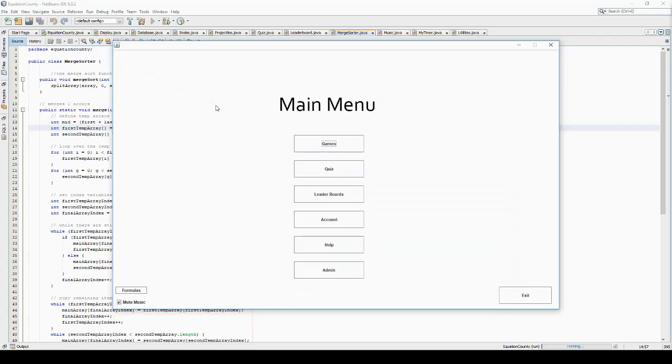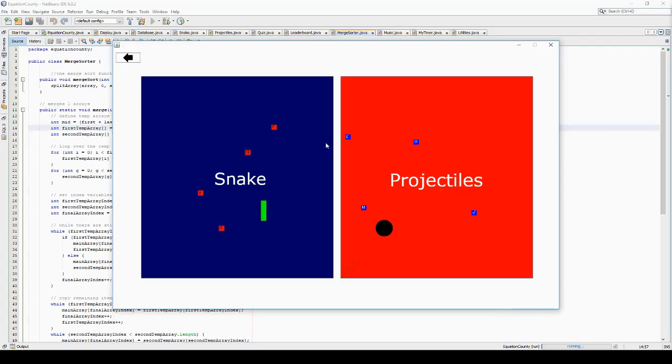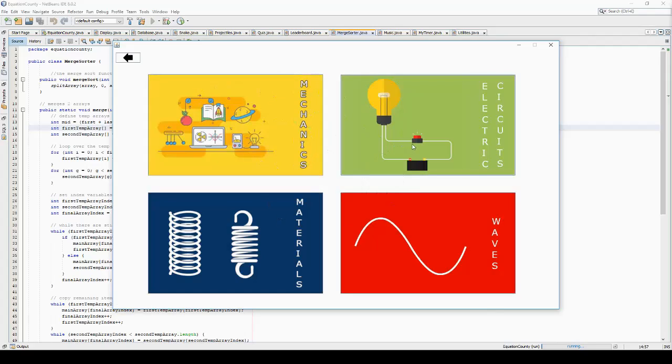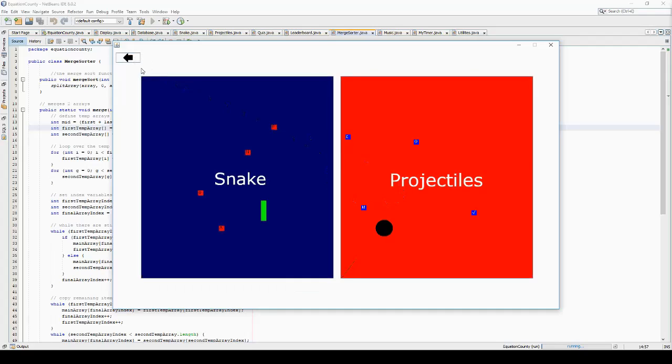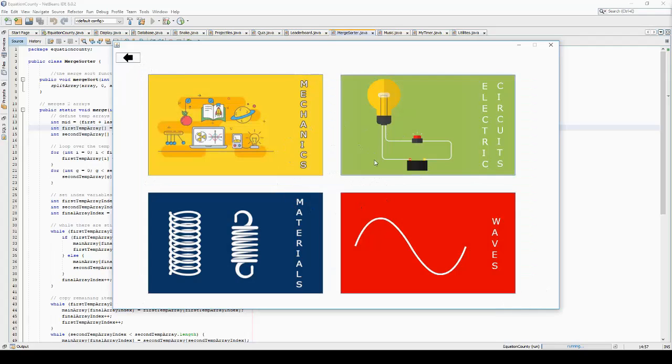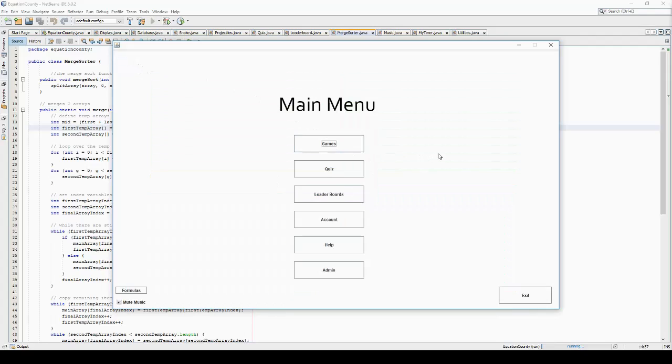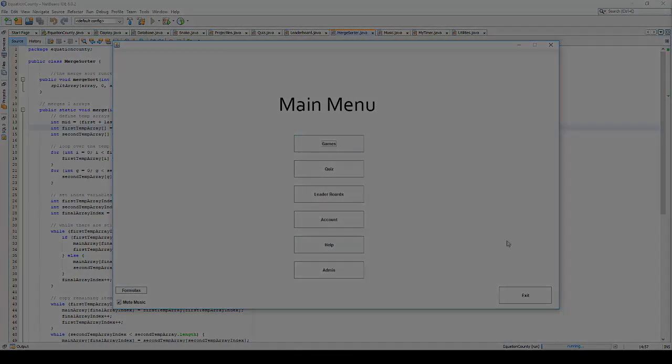Moving on to test 5, when the user clicks on the back button, they should either be taken to the main menu screen or the game selection screen. If we do it through the games, the topic screen, when we press back, we should be taken to the game selection screen. That is a success. If we do it through the topic screen from the main menu, if we press back, we should be taken to the main menu screen. That is a success. Therefore, test 5 is a success.